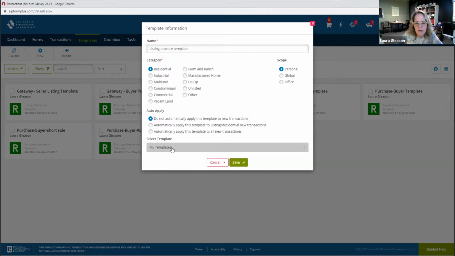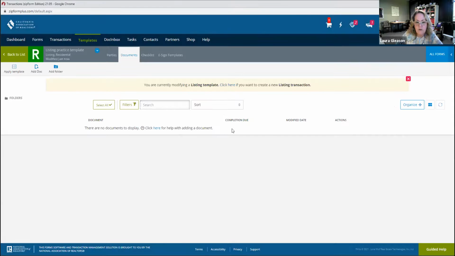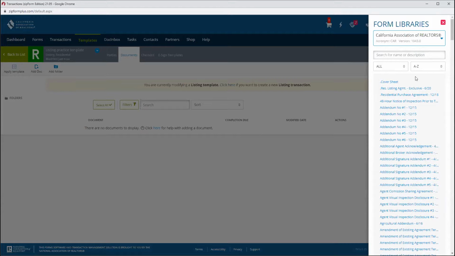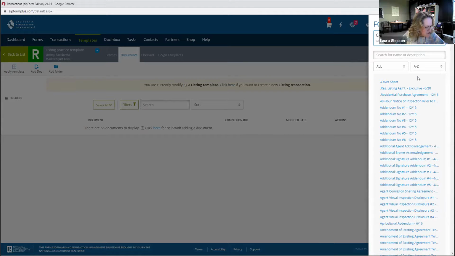Okay, and there's a drop down here, select templates. Well, I'm not going to select a template because I'm actually creating one. So just this, it's residential and do not automatically apply. Then I'm going to click save and it's going to open the template for me. And over here on the right are all the forms that I can put in that template. So if I click on the blue forms, the forms library comes up. Can you guys see the forms library from A to Z? Yeah. Okay. And then if you look on the cheat sheet, the first thing you're going to put in there, there's a dot in front of it so it shows up first, is your cover sheet.